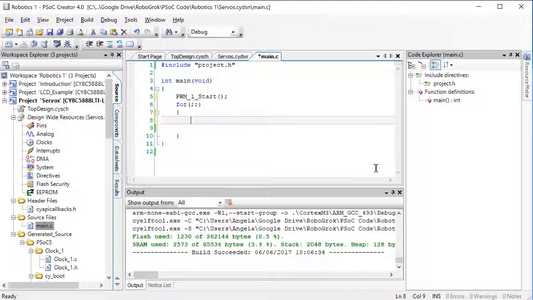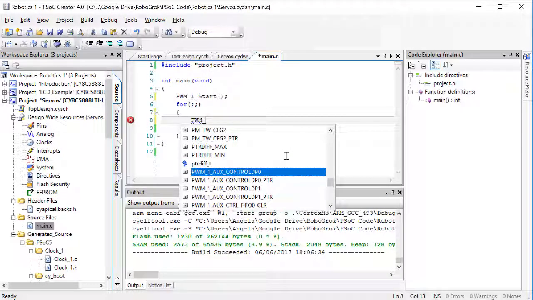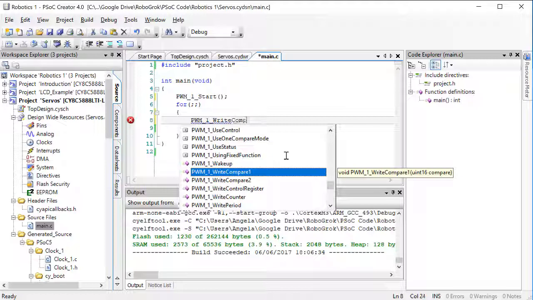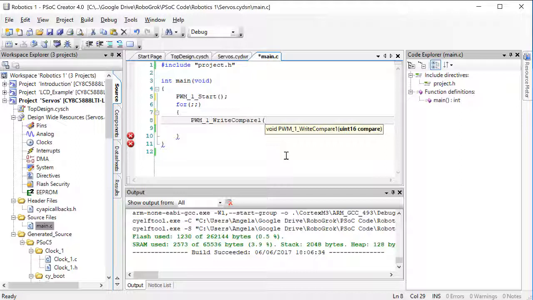If I do WriteCompare1, we'll be changing the angle of servo 1. If I do WriteCompare2, we'll be changing the angle of servo 2. Now, I know that for our servos, the most clockwise position is achieved by writing a value of approximately 1500, and the most counterclockwise position is achieved by writing a value of about 6900. So those are the two values we're going to test right now.